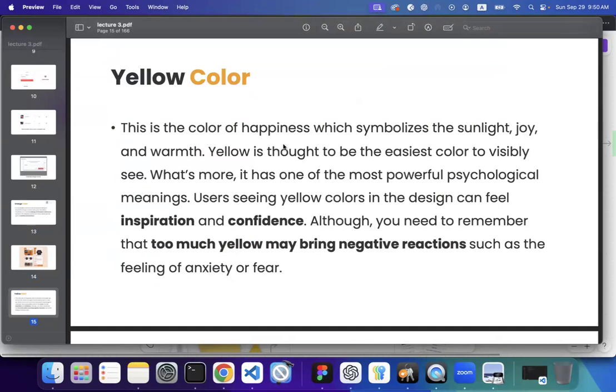Yellow is thought to be the easiest color to visibly see. What's more, it has one of the most powerful psychological meanings. Users seeing yellow colors in the design can feel inspiration and confidence. Although you need to remember that too much yellow may bring negative reactions such as feelings of anxiety and fear.